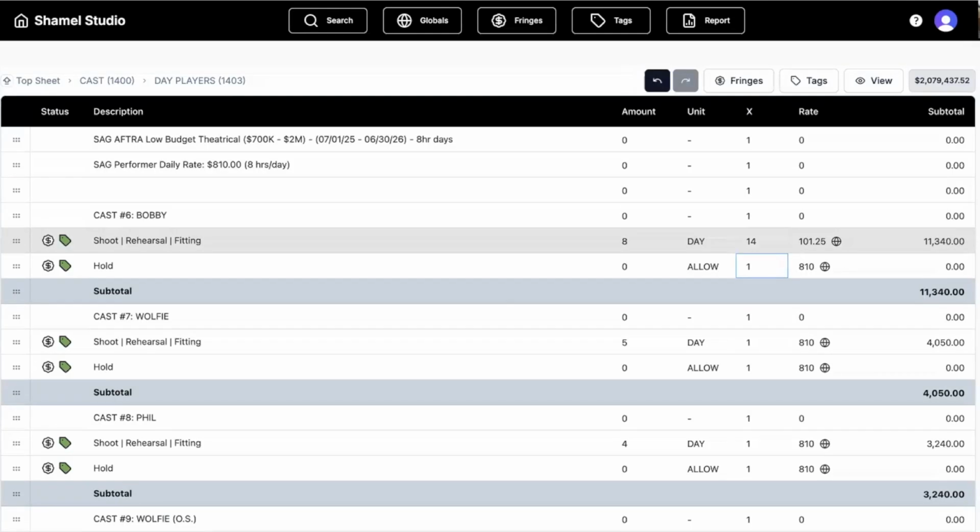Is that clear? So I took the rate, which is for 8 hours, divided it by 8 to get the hourly, and then multiplied by how many hours I need him on set. Because SAG usually publishes the daily rate in the rate card versus the hourly.